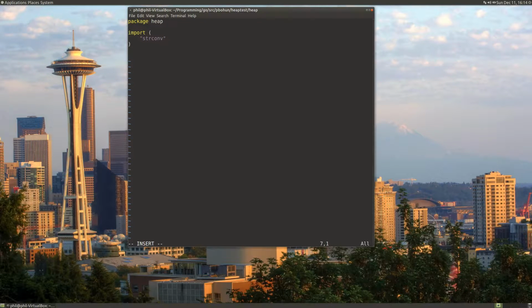Let me pull up my notes. What we'll do is first create our heap data structure. It will be a heap struct, and it's just a slice of integers. Very simple.